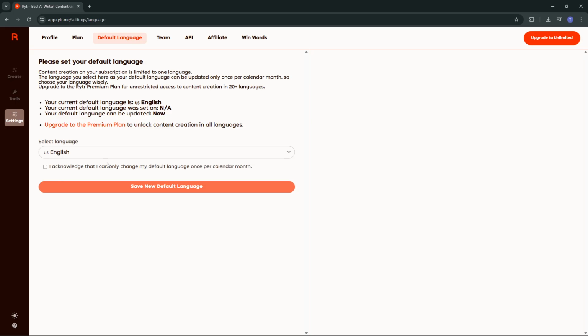One important note, you can only change your default language once per calendar month. That means if you update it on any date in a given month, you'll need to wait until the next month to change it again. Plan ahead if you regularly serve audiences in different languages. Choose the language that will be most useful for the majority of your projects in the coming weeks.